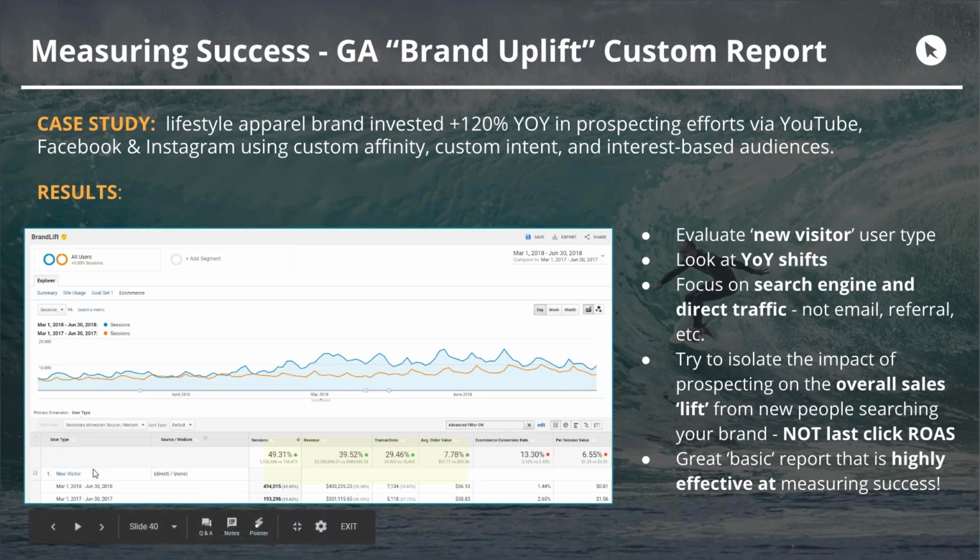So that's the report. New visitors only. They came from specific source mediums, which would be direct or paid search or organic search. And then we're looking at just overall e-commerce statistics here. So we can see sessions were up 50%, revenue was up 40%, transactions were up 23%.